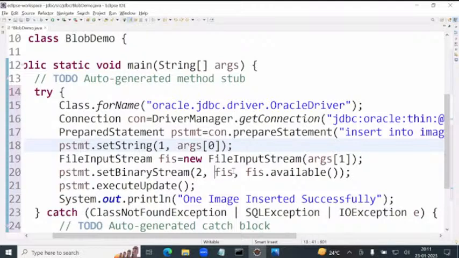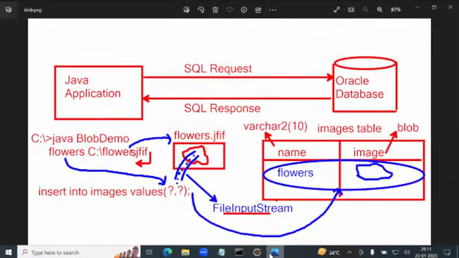After that, message. Now, how many command line arguments do we have to pass for this program? 2. One is the name of the image, one is the path of the image. See, name as it is I'm directly passing. But path, I'm opening the file and that stream I'm inserting. That is the reason I wrote FIS, file input stream. Okay.